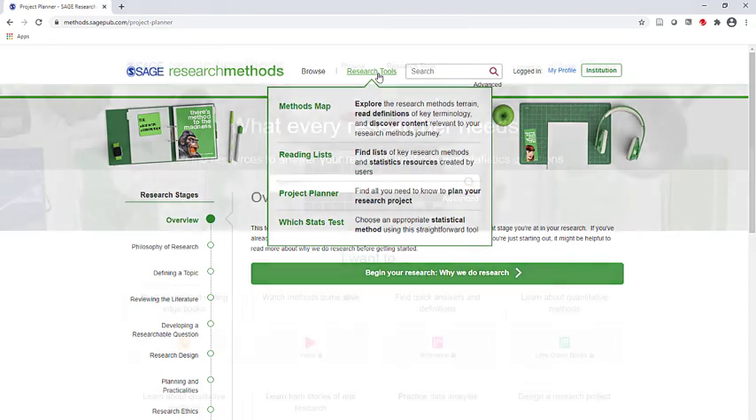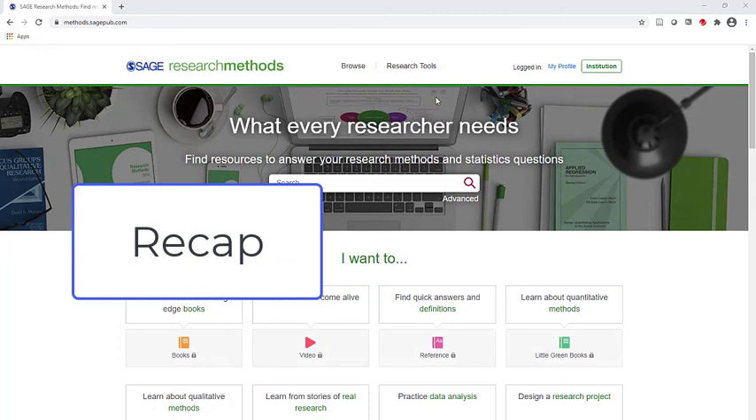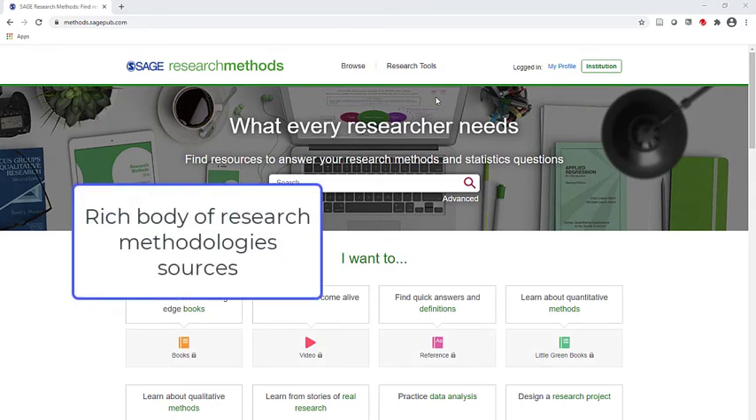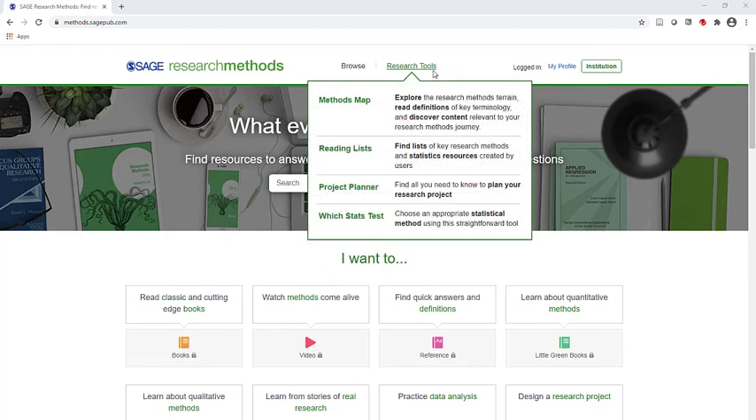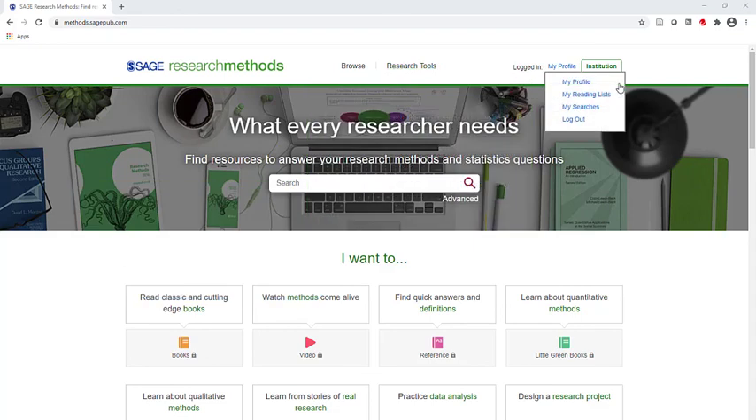So to recap, Sage Research Methods is a database available through the Carleton University Library that provides researchers with access to a rich body of sources related to qualitative, quantitative, and mixed research methodologies. The database provides a number of tools to facilitate searches for relevant materials. These sources are available in a variety of formats, such as videos and podcasts, as well as digital texts. By creating a profile, we can save our searches and create reading lists of key sources we want to use.